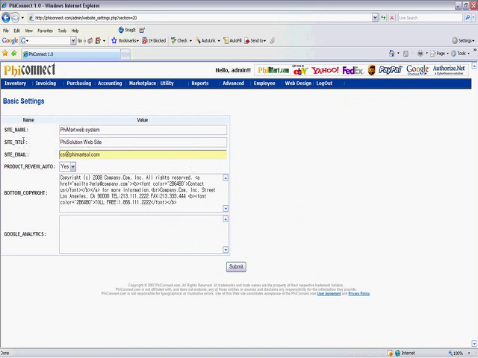Here's your site name, your site title. You could set up your site email address right here. And if you want to set up a product review, if you want it on auto yes or not, and then if you want to put a copyright on the bottom of your page, you could go ahead and do that. And if you have a Google Analytics, you could go ahead and get the HTML from them and paste it in here.